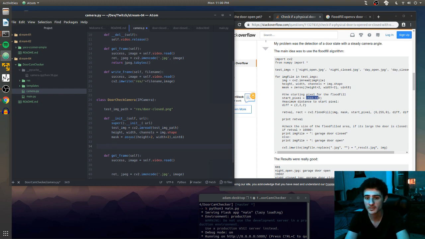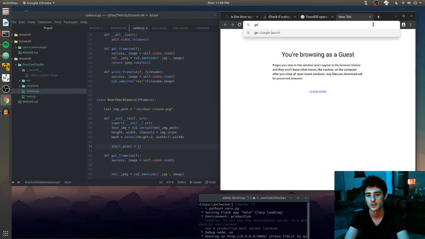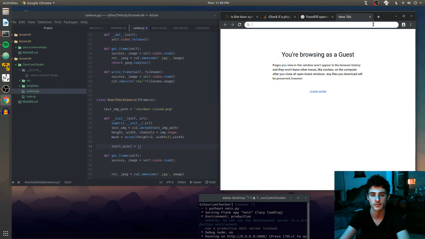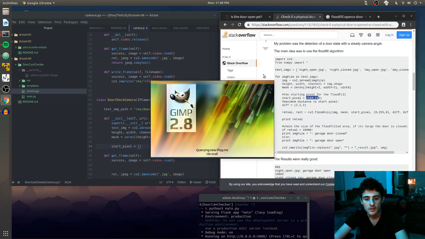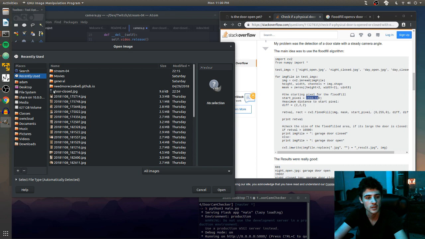And the starting pixel for the flood fill, so start pixel equals a tuple. And we're going to put, we do not know, so let's get a, how are we going to do that? Get X, Y, GIMP. I wonder what it's going to open up. I hope nothing I was working on before.